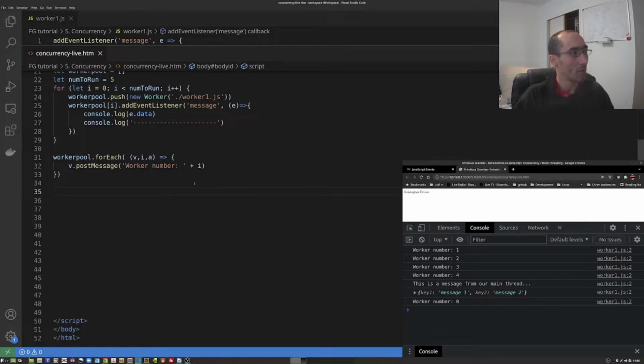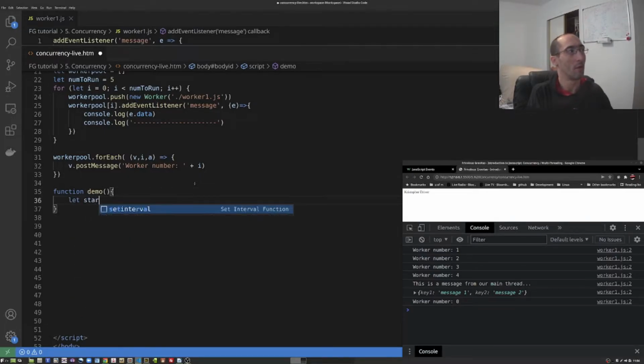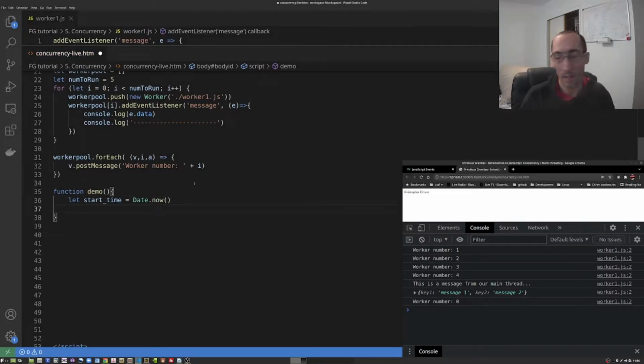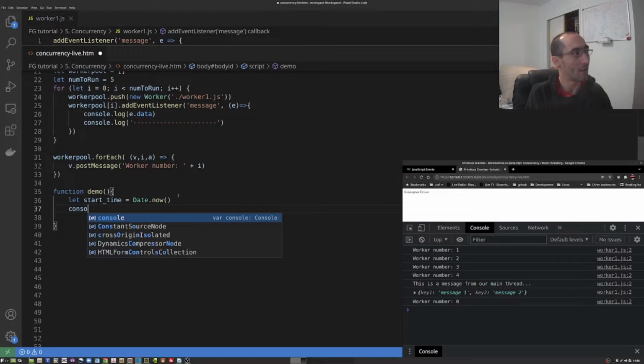So let's just start with a demo function then. And I'm going to want a start time variable, and I'll show you a couple of new objects and methods. So Date.now is just one way of getting the current time. I think it gives you a number in milliseconds. Let's just check that.